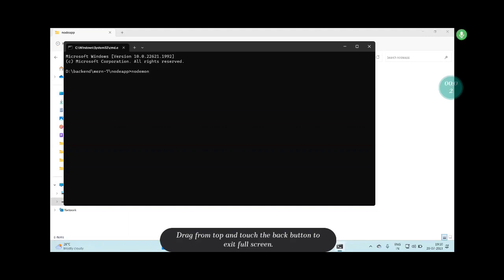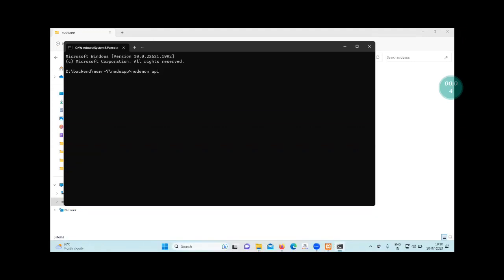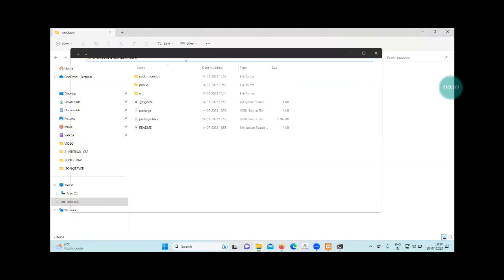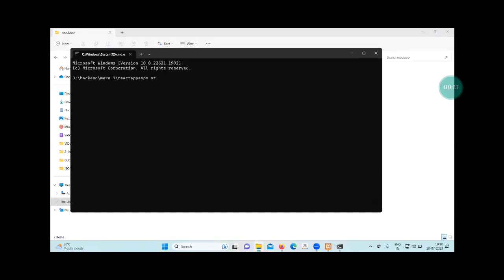Load monasteries, API1. After that, open the CMD in the React tab. PM start.